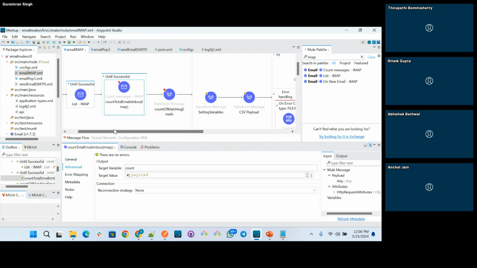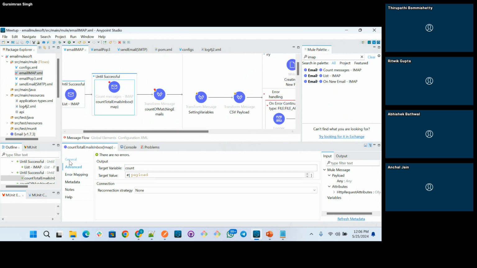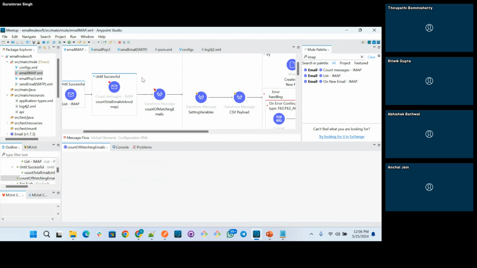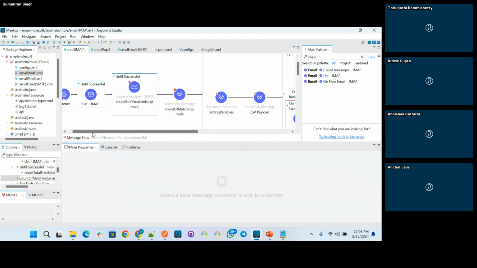Nothing to rename here. You can define a target variable here. I've defined this as count, which stores this payload. So the same thing which you are doing through this count connector, can anyone tell, if you're using a list, how can we achieve this any other way?